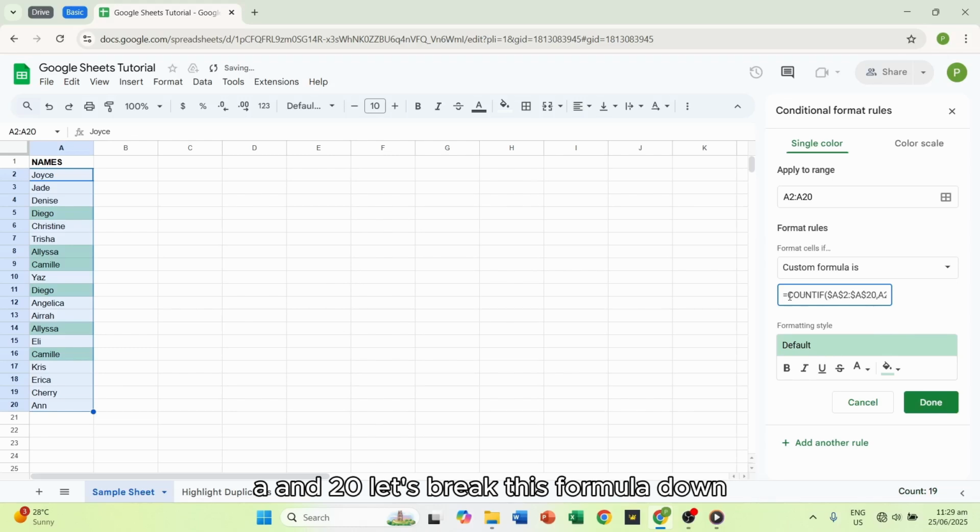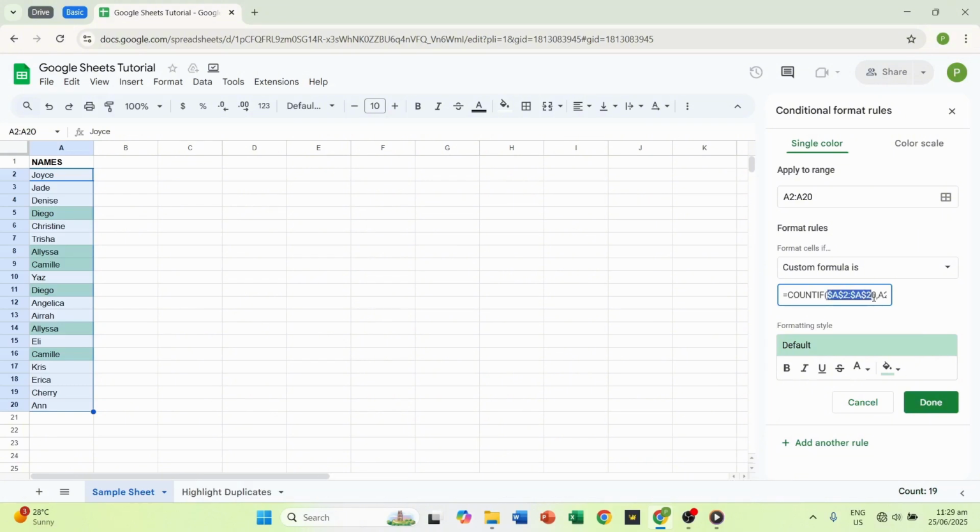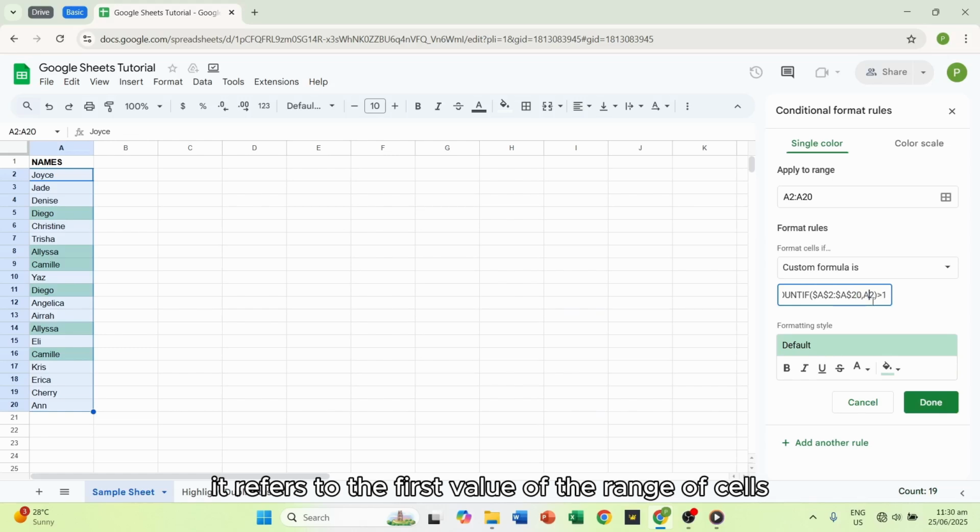Let's break this formula down. COUNTIF is the function that checks how many times a value appears in a given range. This highlighted part is the full range we're checking for duplicates in. The dollar signs mean this range will stay fixed when the formula is applied to each cell. A2 is the criterion. It refers to the first value of the range of cells. The greater than 1 is the conditional count you set.